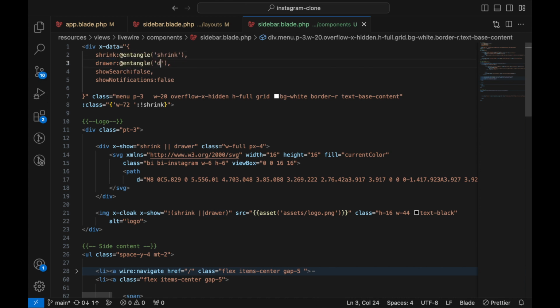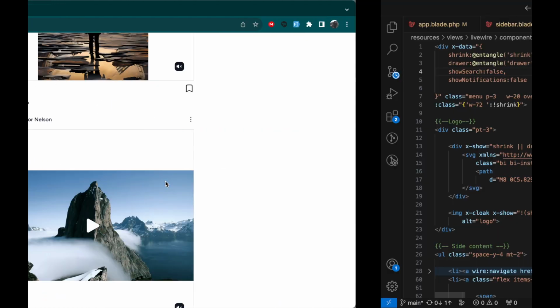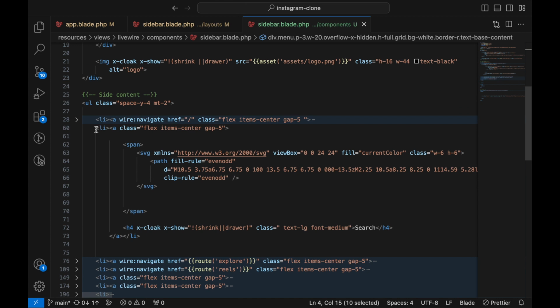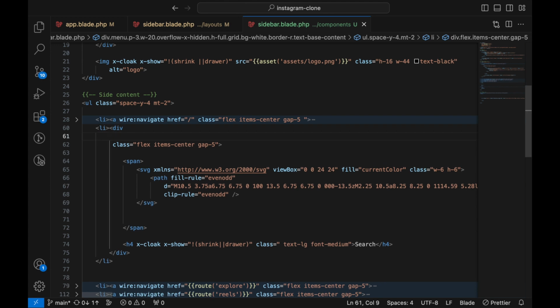Now let's make these two entangled, shrink, drawer. After that, now let's add a click button here such that when we click on this search, we want to open this side menu bar. So let's go back. In here, let's do showSearch. So in here, let's go to this one, the one which has search. So you can just remove this A tag, add a div there, and here add a div. So now when you click here, we want to show the drawer from the side menu.